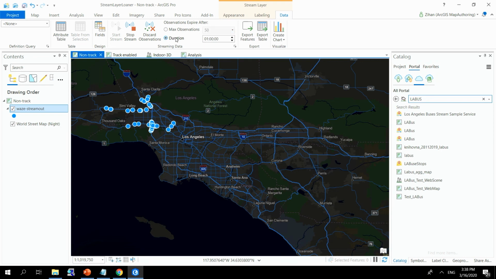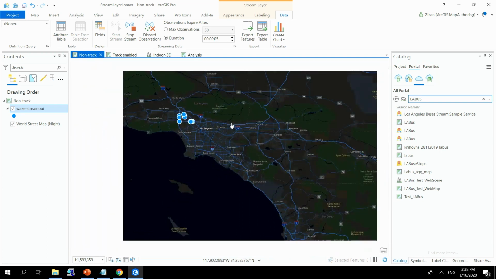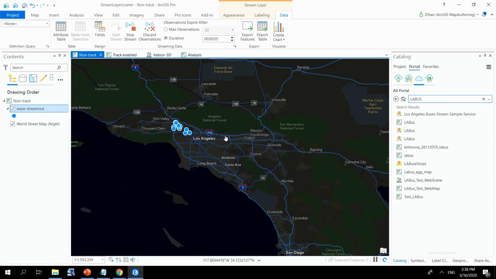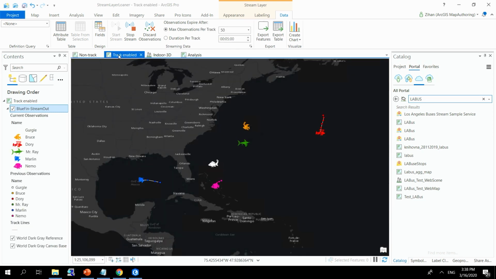And now if I purge by time, I will give a smaller number, 5 seconds here. So all the features that stay on your map for more than 5 seconds will be purged and removed from your map. So this is a non-track StreamLayer. I'm going to show you totally different data here. This is bluefin tuna data that scientists have been keeping track of for a while.